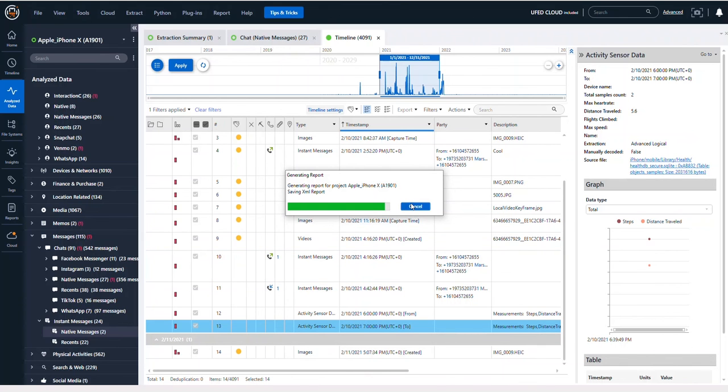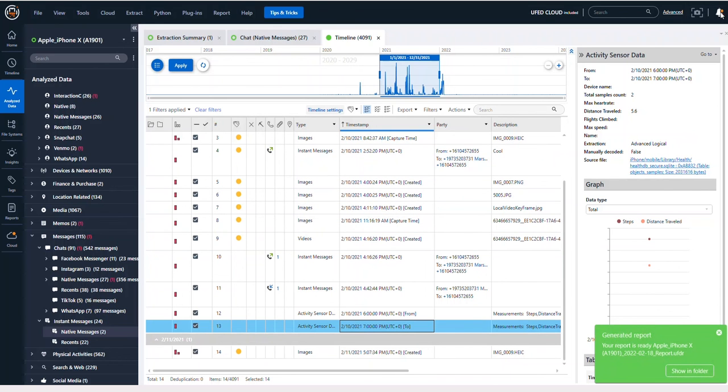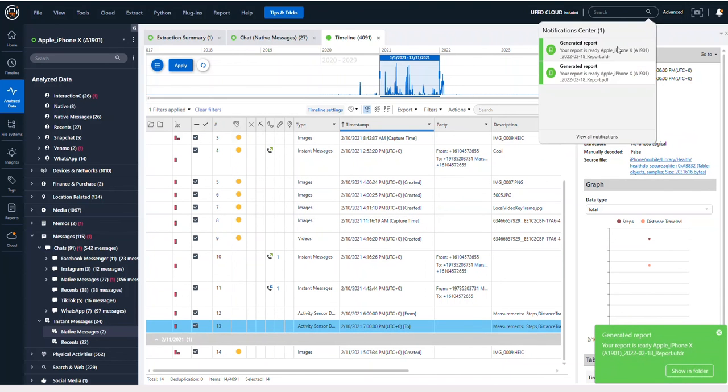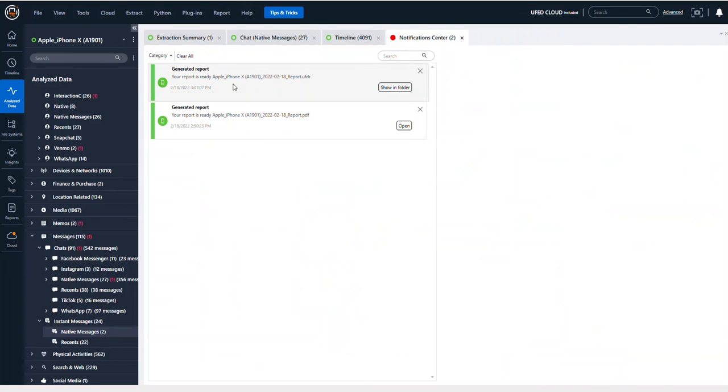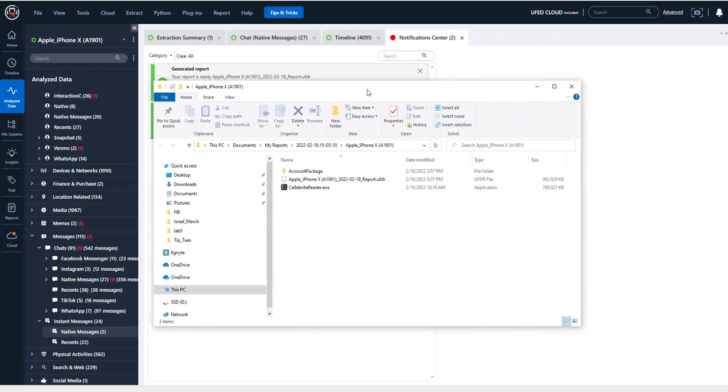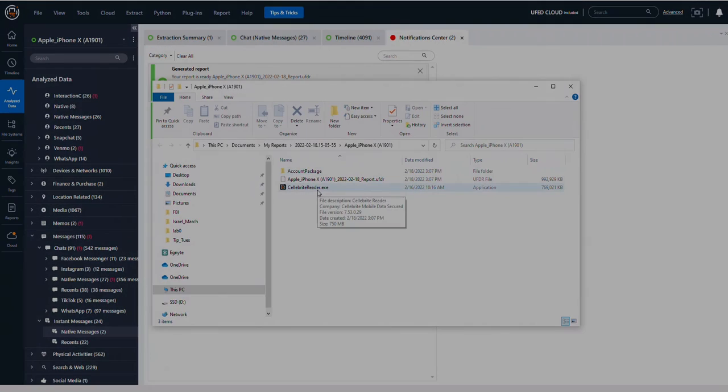If you cannot remember where you saved your report, once it's finished, if you go to the bell at the top right of the notifications, you can see that it says your report is generated, and you can click on it, and it will tell you where your report is being stored, and you can do show in folder and navigate out to that report and then execute Cellebrite Reader.